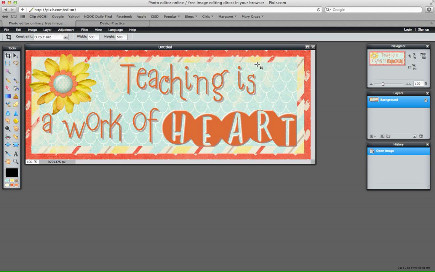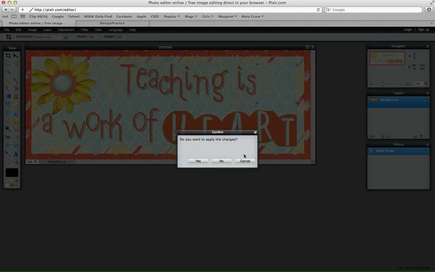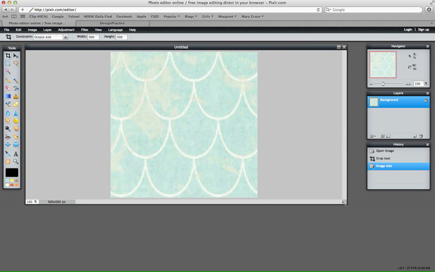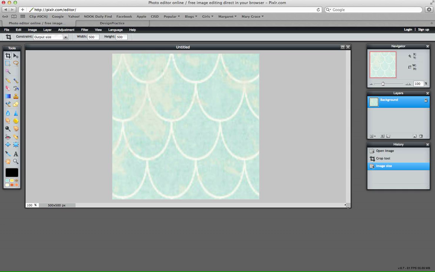So I'll grab my chunk, what I can, without running into anything else. Click outside, and yes, apply the changes. So you can see here that it's blurry, which is not going to be a big deal because we're going to shrink it back down to normal size and you won't have that overly pixelated image we see now.